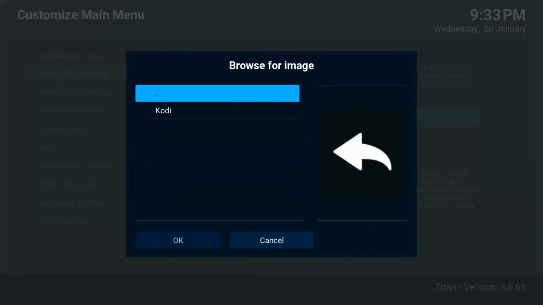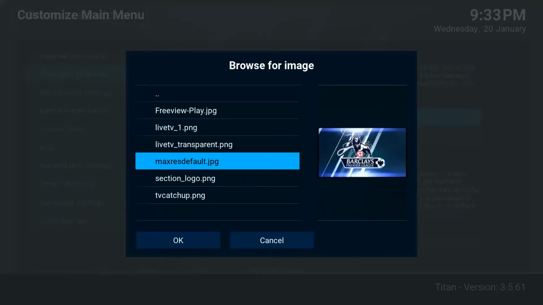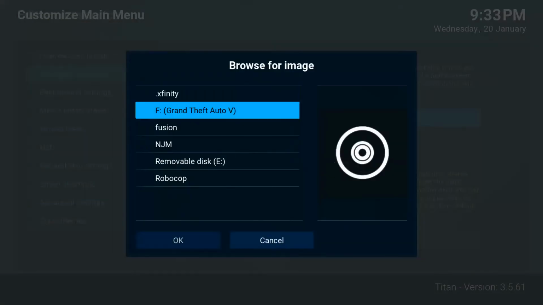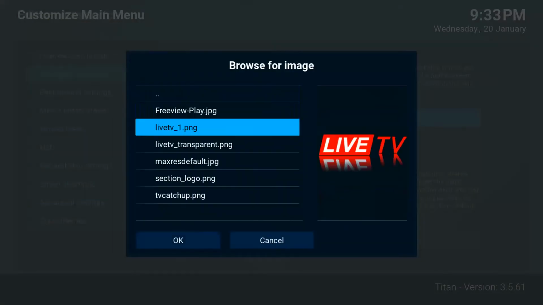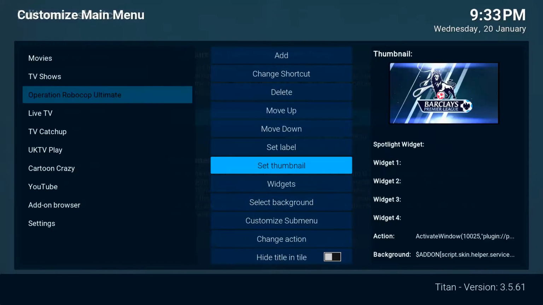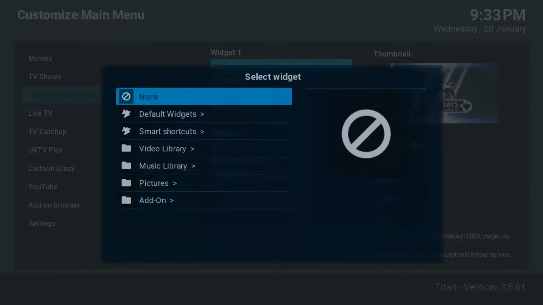The picture I got is just of the Premier League, so that one. It was actually a JPEG, I believe. Let's have a look. Yeah, it's the only JPEG that I've used. So once you've got the thumbnail there, if we want to go to widgets, set a widget.